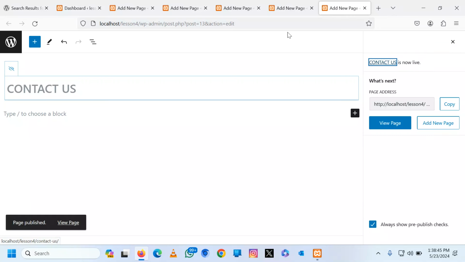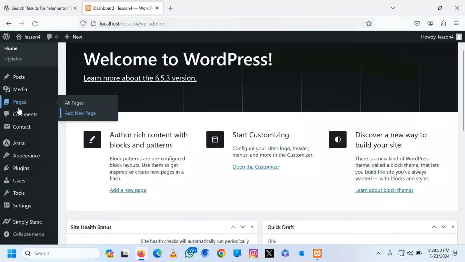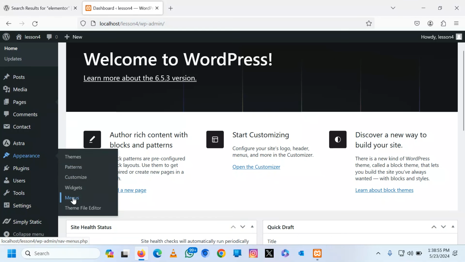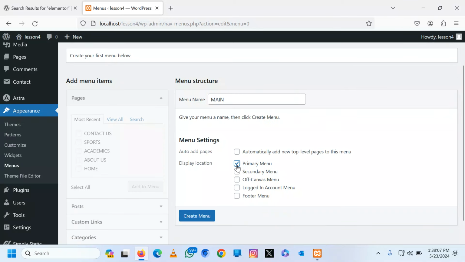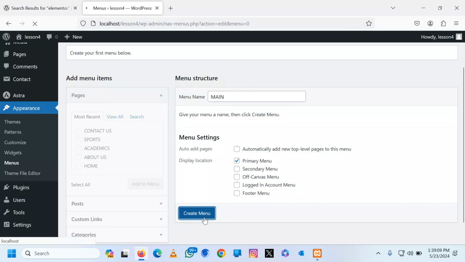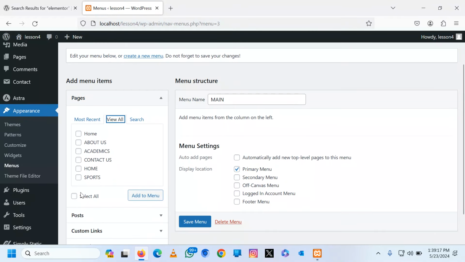We need to create a menu first before you do all the customization. Let's now go under appearance, menus, and we create a menu. We can call this main menu, and it is a primary menu. We save, we create. After doing that, we shall add the pages to the menu. Here we can click to view all. We select our pages, we add them to menu.